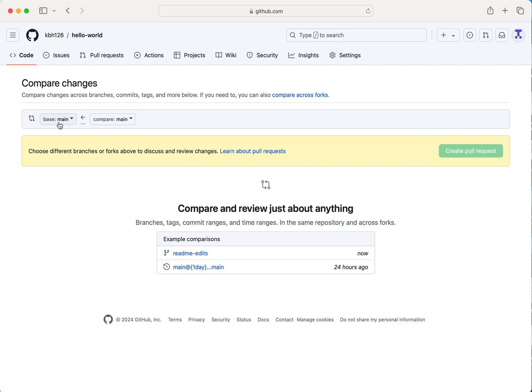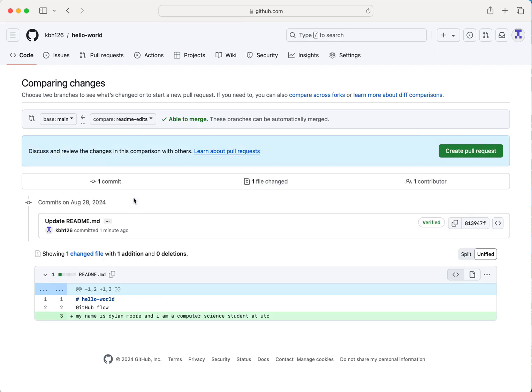So we've already got our base, which is our main, and we're going to compare that to our README edits, which is going to show us down here the file that we changed. It's going to show us the change in green right there, and everything else that was already there. So that's what we want. So we're going to go ahead and go through with the creation of the pull request.